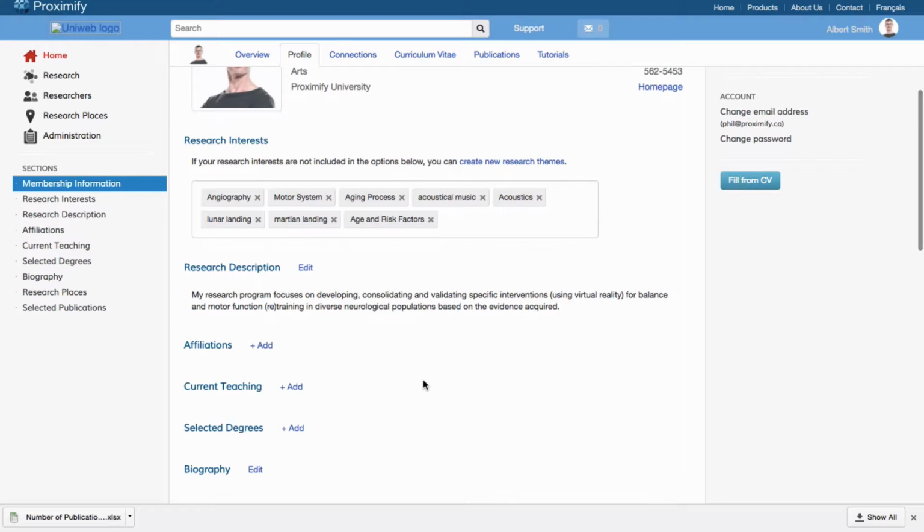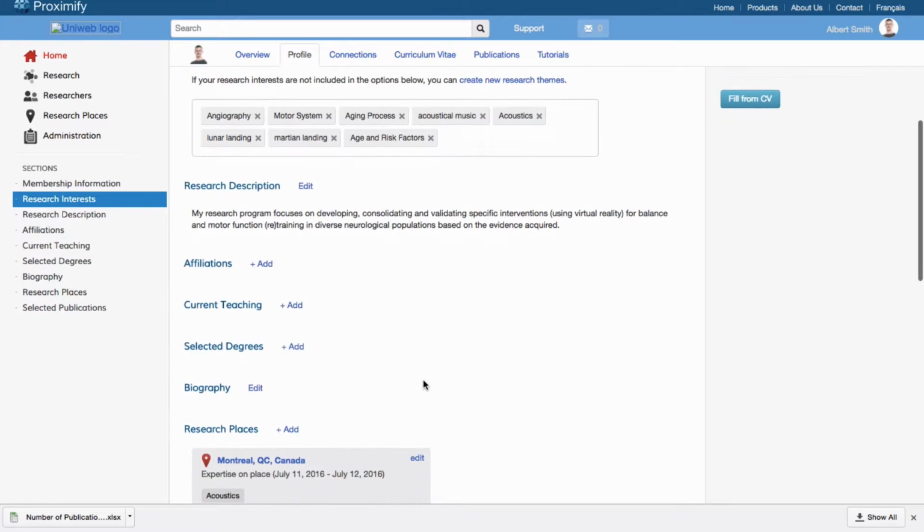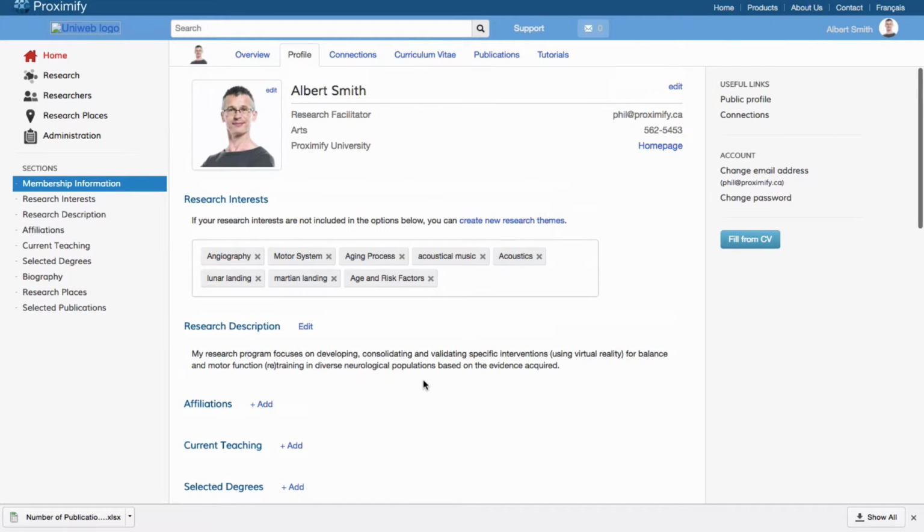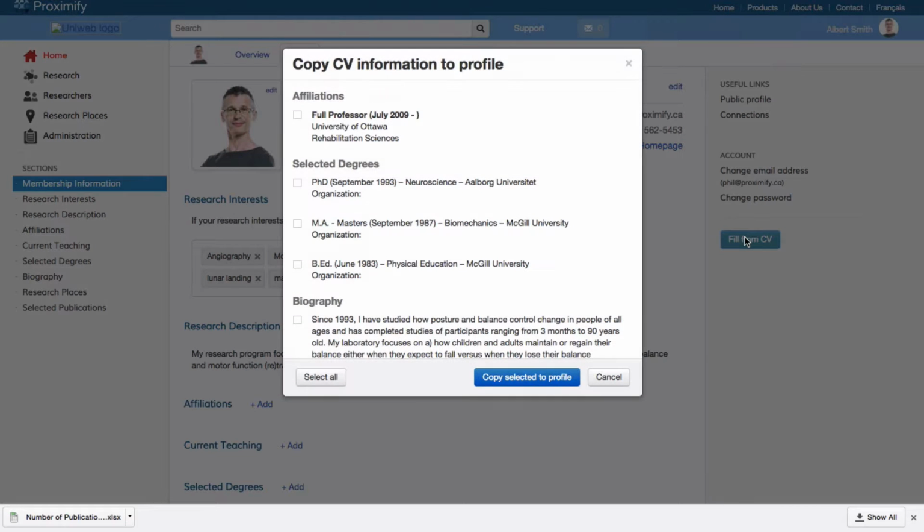With research productivity at the forefront of UNIWeb's initiative, a complete researcher profile can be completed in a matter of minutes. On the right-hand side of the screen, the Fill from CV button will populate the fields in the public researcher profile with the information from the private curriculum vitae page.